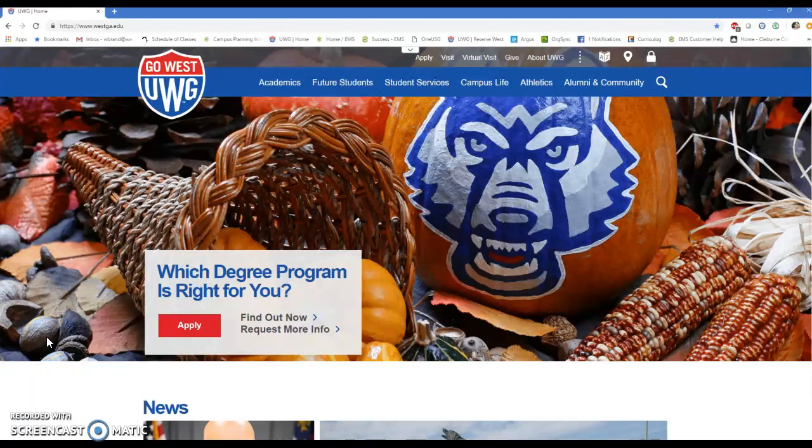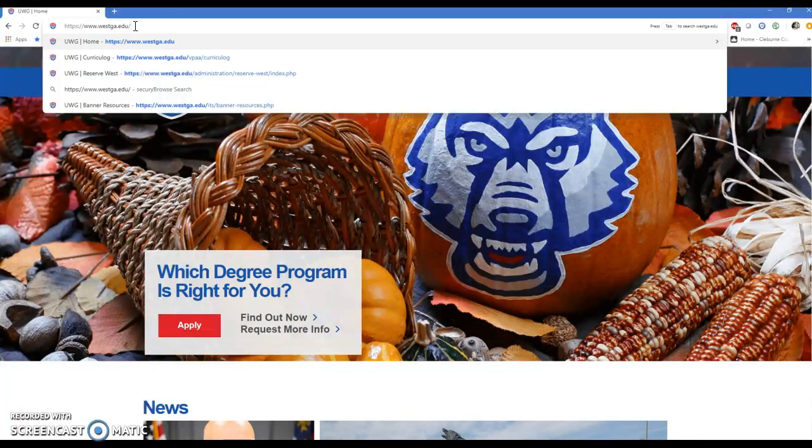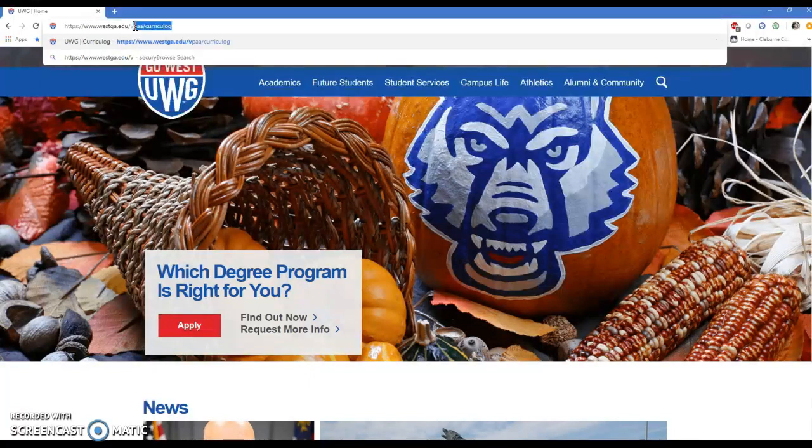The purpose of this video is to show users how to access Curriculog and to find their PIN. The first step is navigating to the Provost Office Curriculog webpage that has all the resources for logging in. It's westga.edu/VPAA/Curriculog.